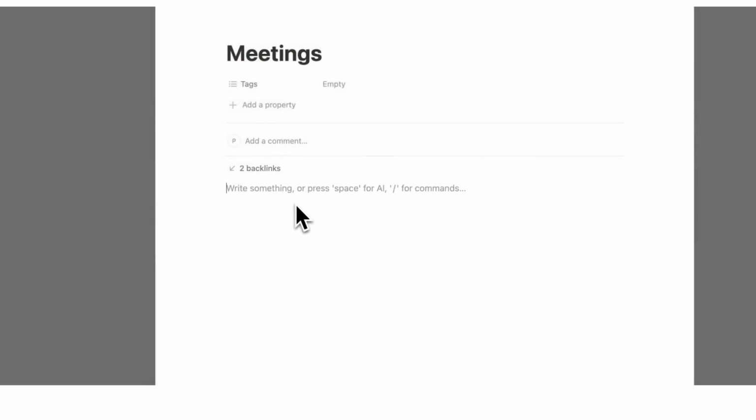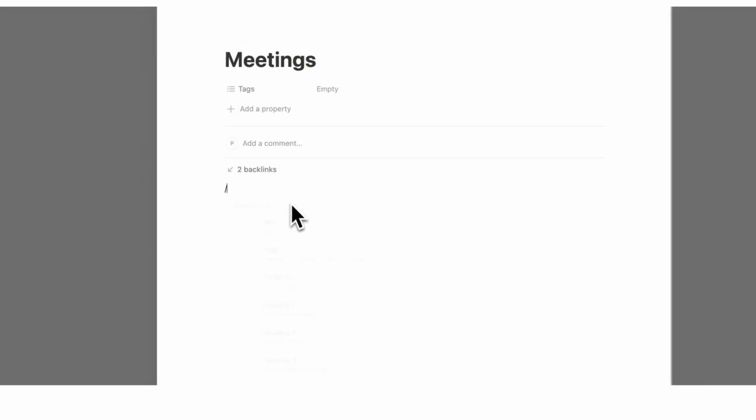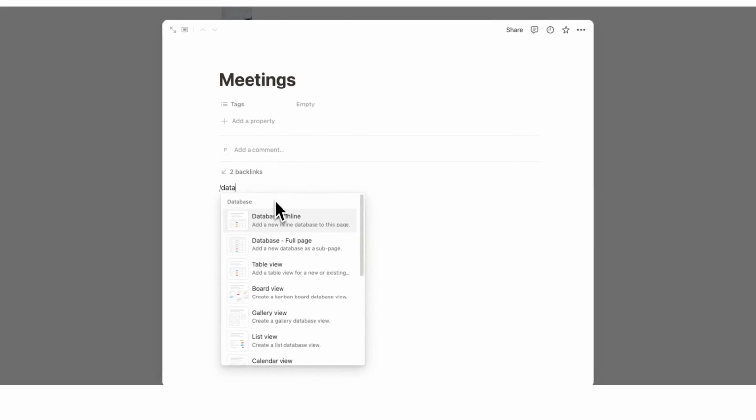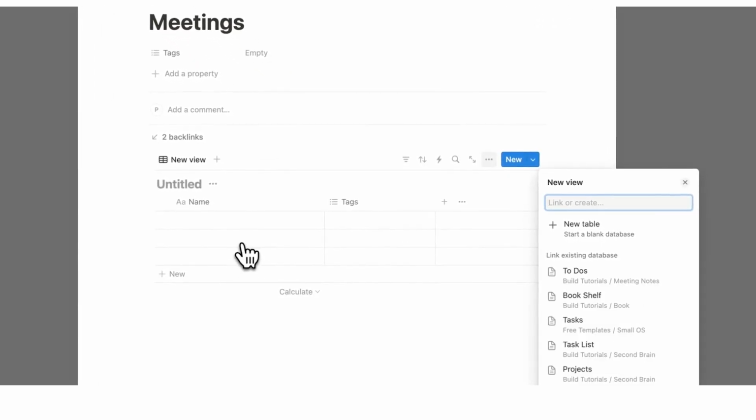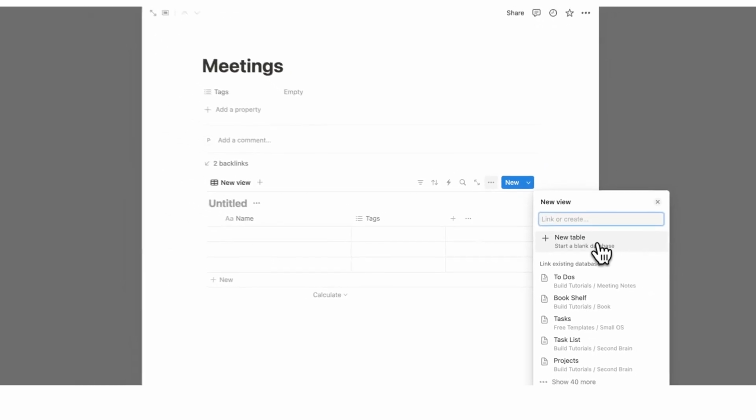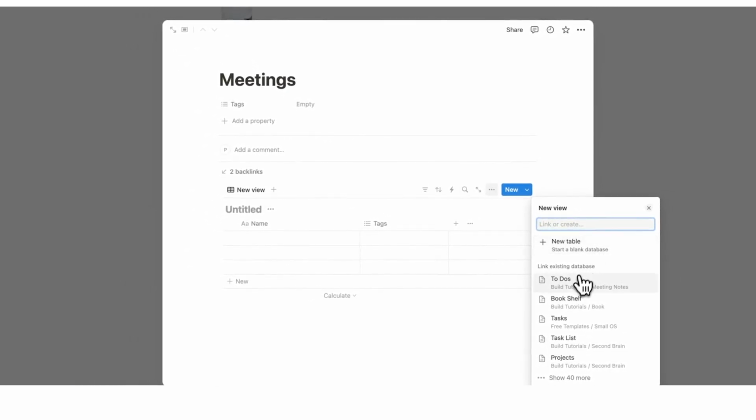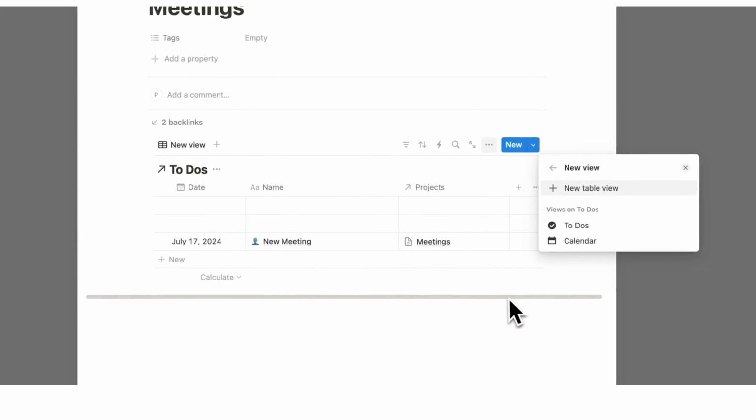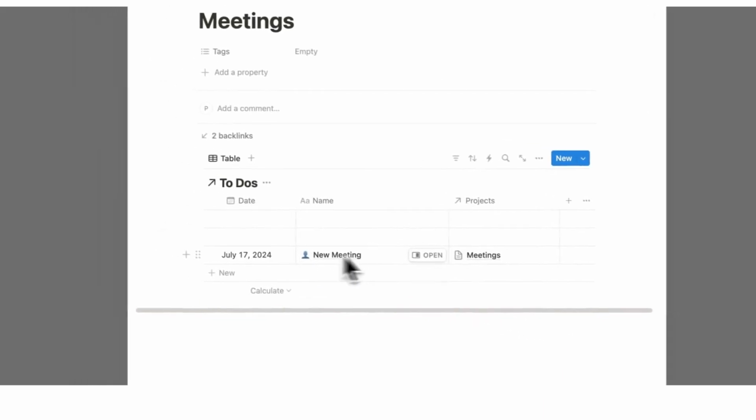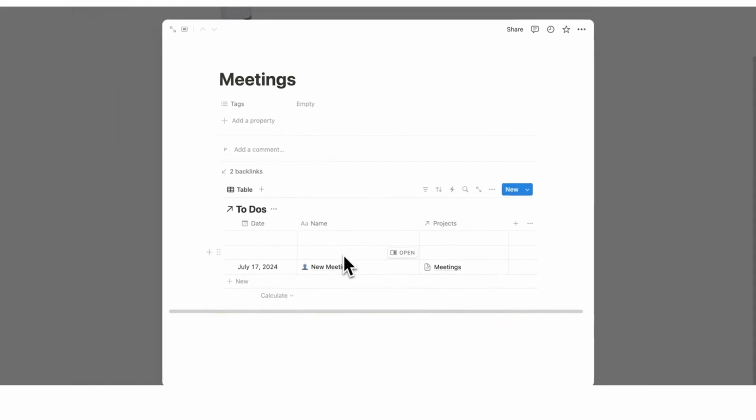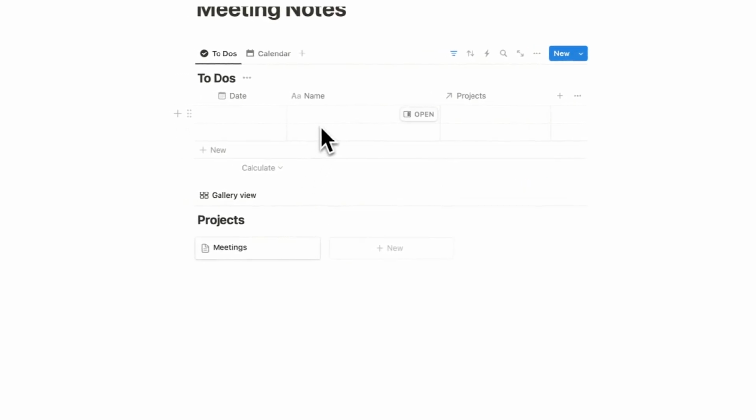So in here, what we are now going to do is show the same database, our task database, but with filters. So we're going to do /data and click on table view. This time, instead of clicking on new table, we are going to show, and you can see it comes up here in my recents, the to-dos. So to-dos, we click on that, and now it is showing up. We can see here a new meeting, and these other two tasks that are blank, and that's these two here.